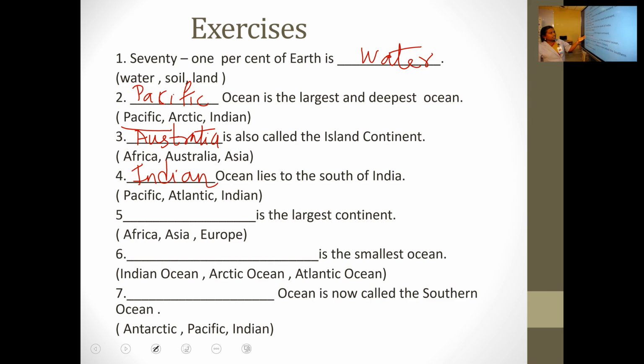Fifth question, dash is the largest continent. In the bracket here, Africa, Asia, Europe. Which is the largest continent? Yes, Asia is the largest continent. Then, sixth question, dash is the smallest ocean. Indian Ocean, Arctic Ocean, Atlantic Ocean. Which is the smallest ocean? Arctic Ocean is the smallest ocean.